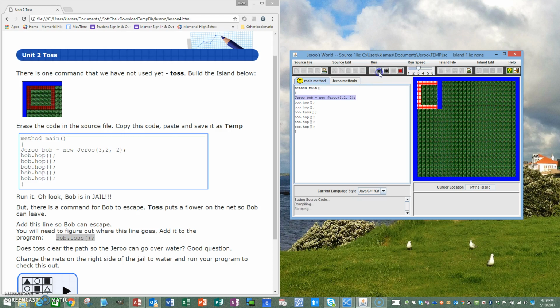So let's run this again, and he's going to hop, he's going to hop, he's going to toss. Notice that the water is still there. We're going to hop, and our Giroux has died. We have another logic error. Bob hopped into the water. So our Giroux cannot toss a flower into the water and make the water go away. So they can only do that with the nets.